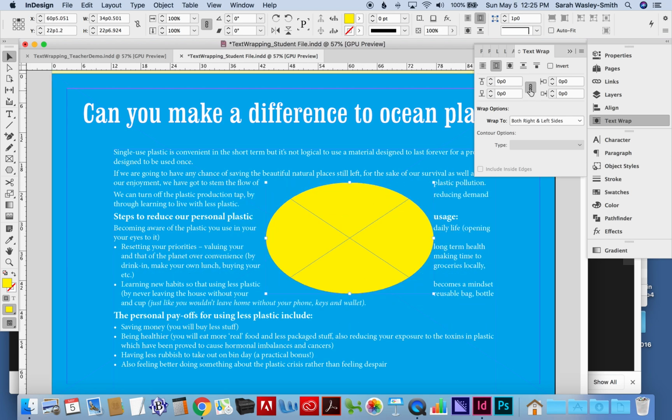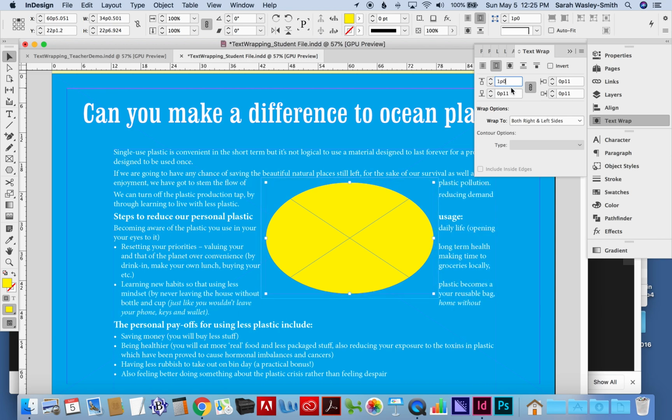Now, if you go up here, you see this is linked, make all settings the same. If I were to put my cursor in here and just arrow up, it's going to be creating more padding around the shape.